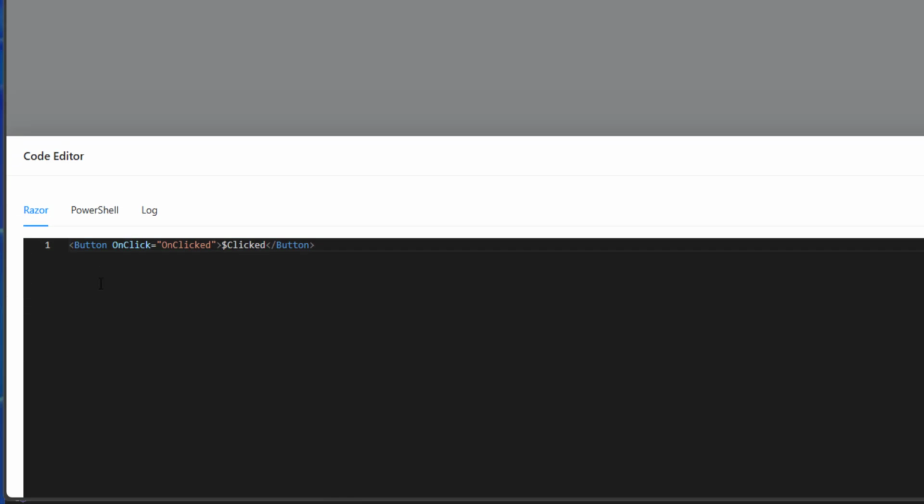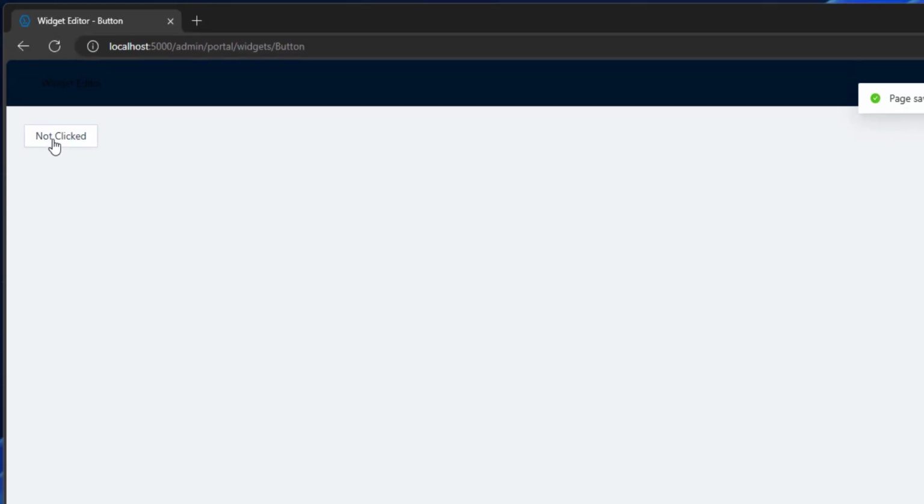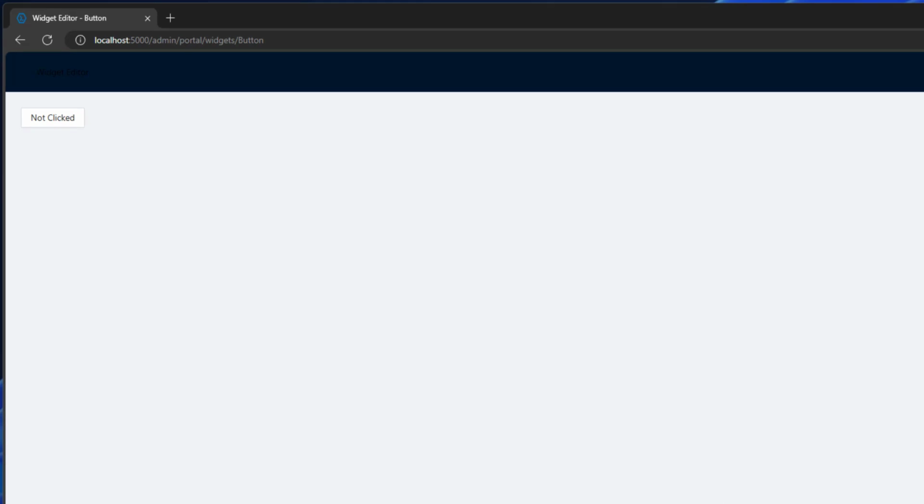I'm just going to refresh this, and this isn't saving for some reason. Let's try that again. There we go. So now we have a not clicked value inside our button. That came when we first loaded the module for this widget. And if we click that, you can see clicked shows at the top here, and the button has now changed to clicked. So what happened was it called this function.